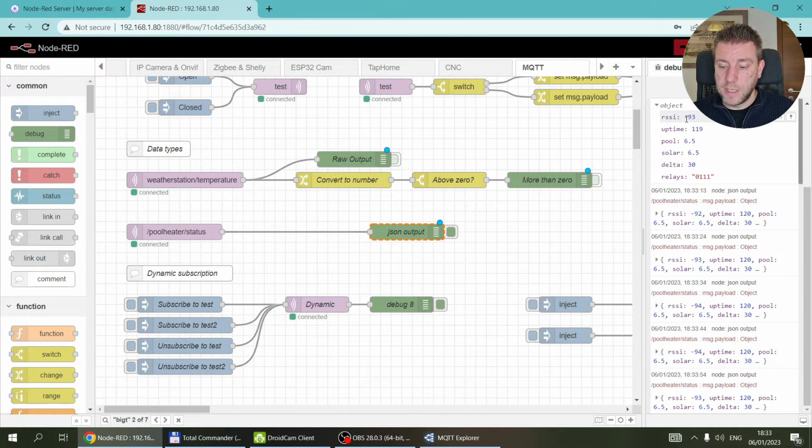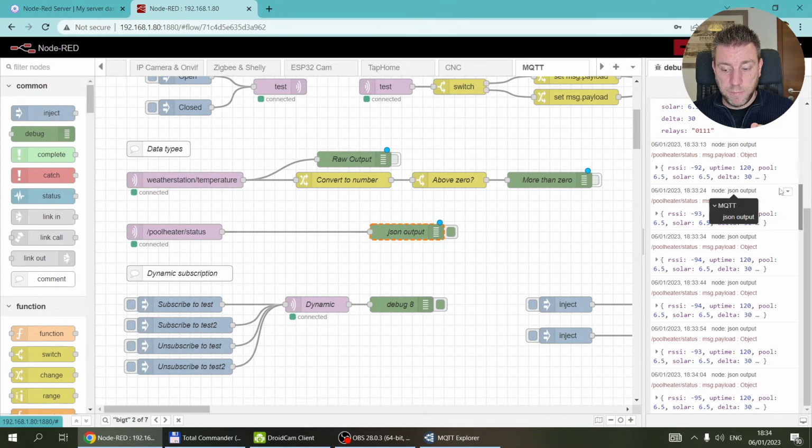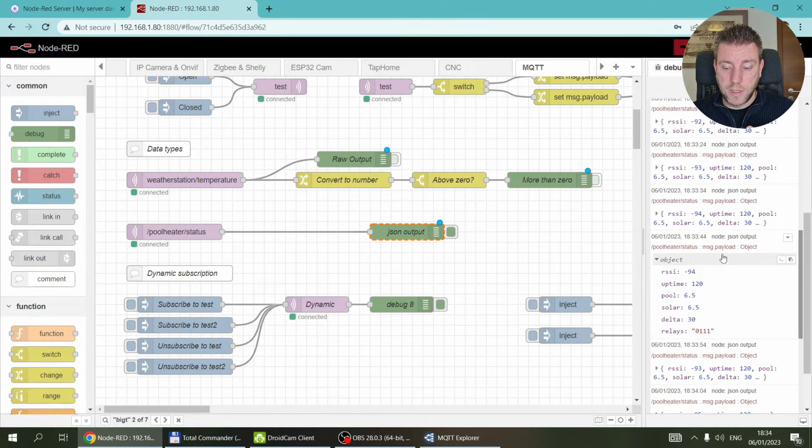And here as well, you can see the various data types. These are all numbers, and this relays value which says 0111 is actually a string. But again, always put everything in the debug, look at the debugger, and pay attention to the type as well. It usually says the type of the payload, but once you start going into an object, it's not going to tell you the type, but you can tell that it's a number if it's blue, and it's a string if it's red, like that.